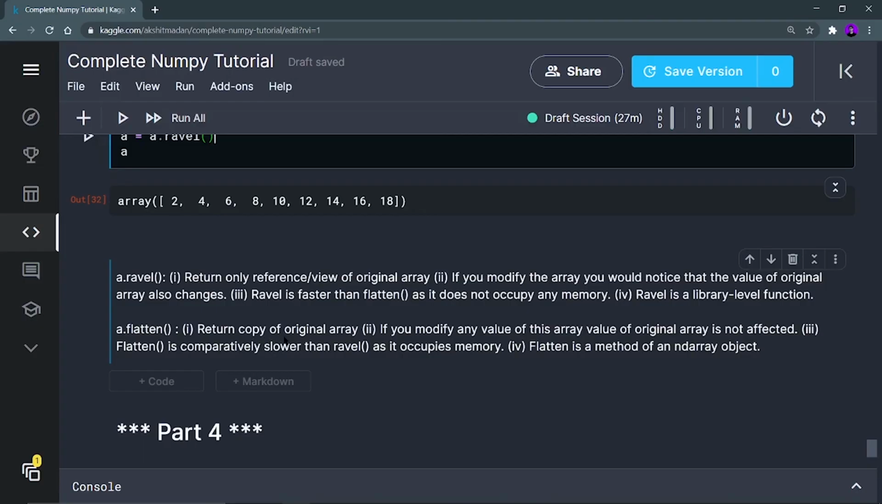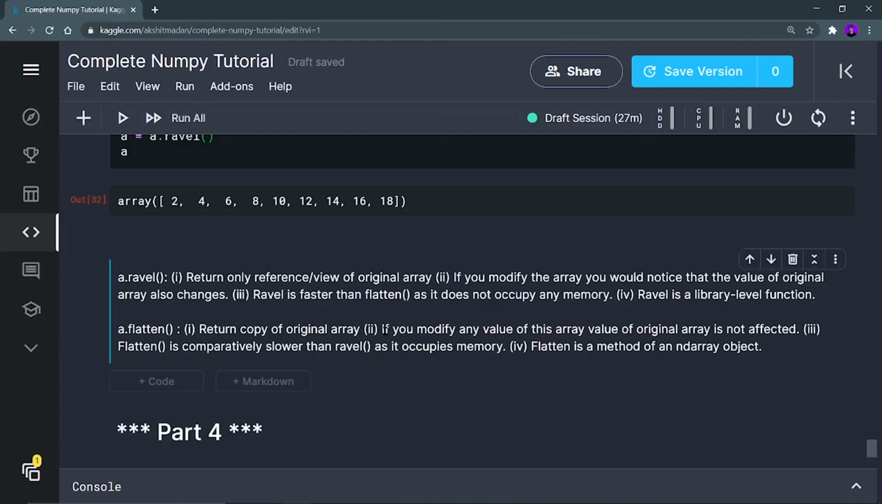Now flatten just creates a copy of the original array. That means it is a slower process because it is consuming memory, but it does not modify your original array. It just creates a copy of the original array, which means the original array is not affected. So this is the advantage. These were the differences between flatten and ravel.